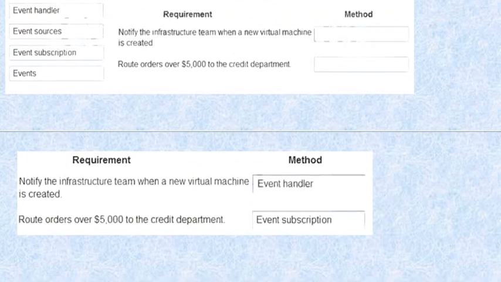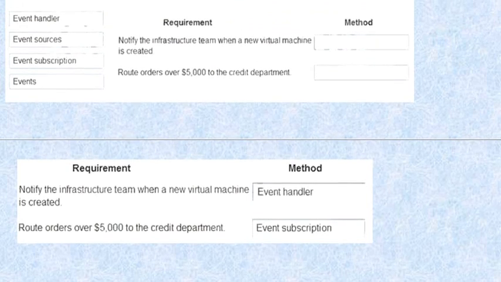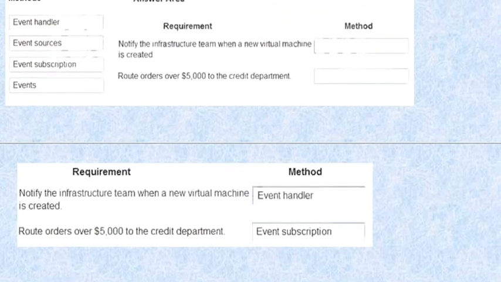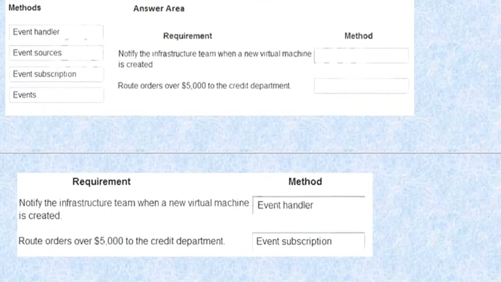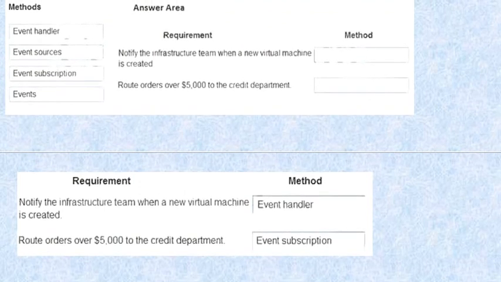Now, our requirement is to notify the infrastructure team when a new virtual machine is created. The method should be event handler. And our second requirement is route orders over $5,000 to the created department. The method is event subscription.